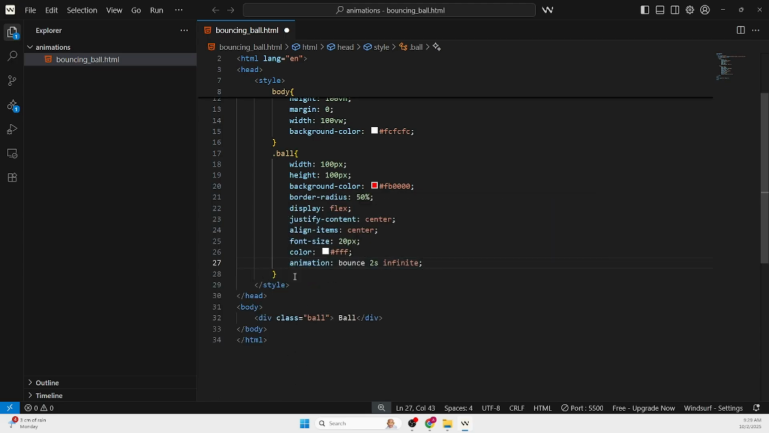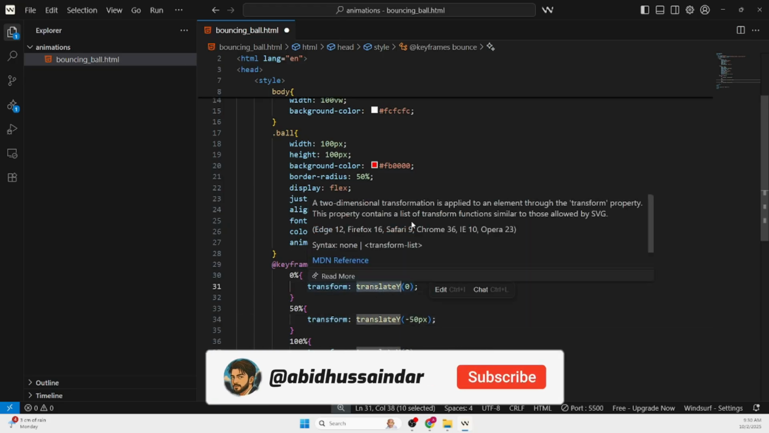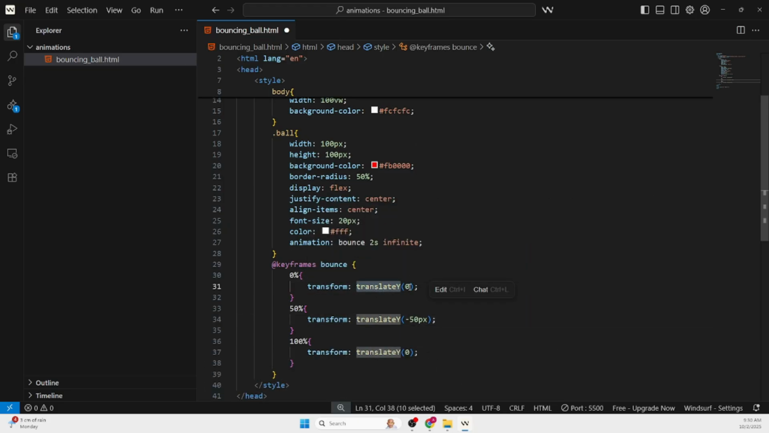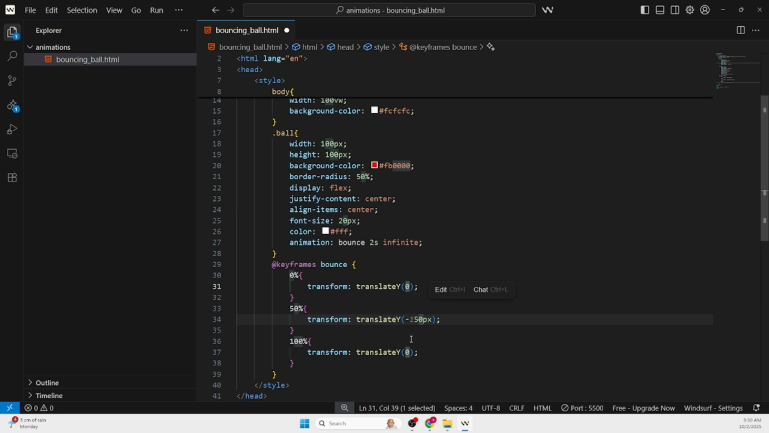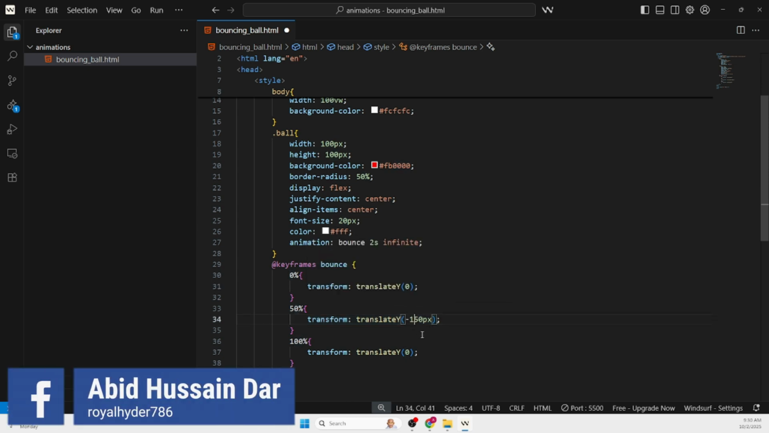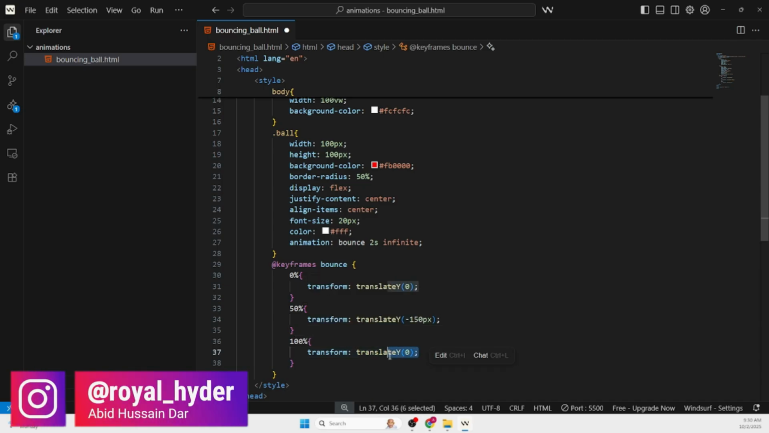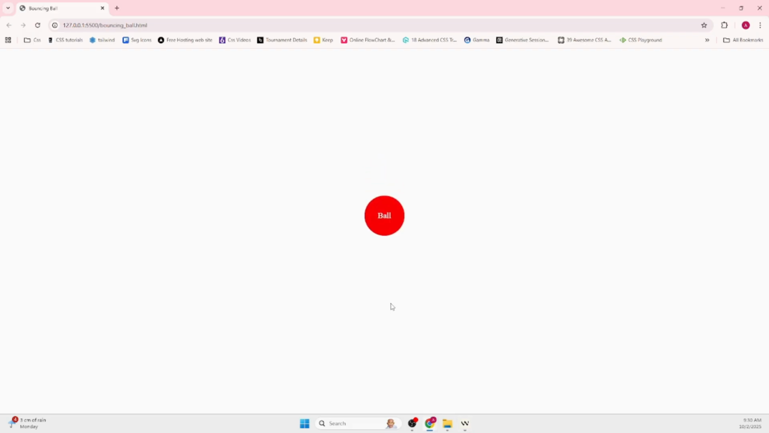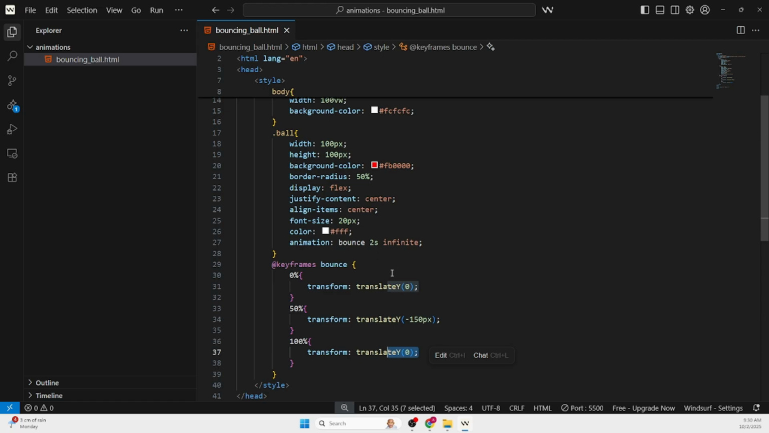Then we define that animation here, like bounce, with transform translateY, up and down. It should be 0 at 0%, and at 20% it should be -50 or -150, whatever you like. And again at 100% it should be 0. Let's see this. You can see this is how we create a bouncing ball. It's very easy to do, and I hope you can do it too.